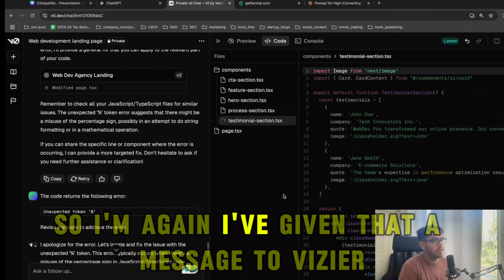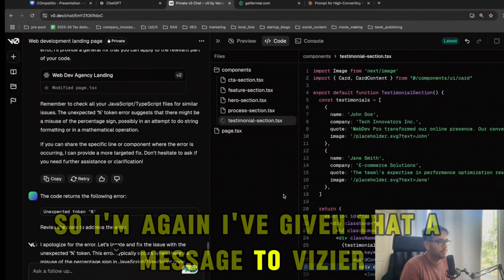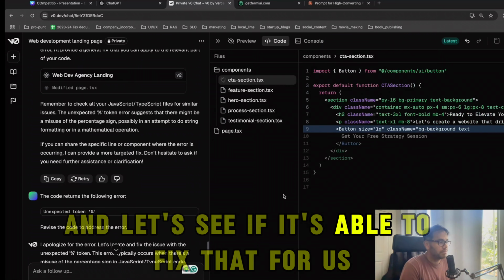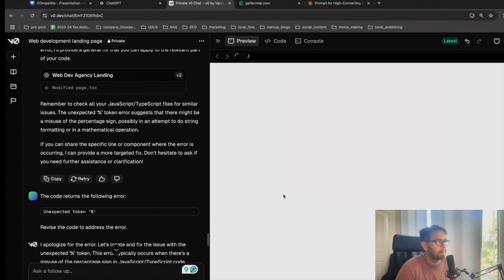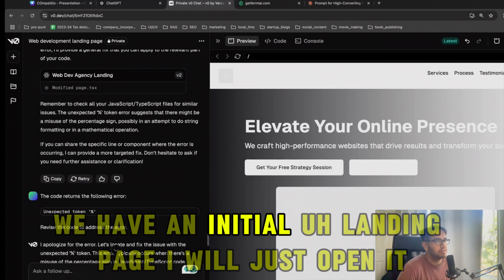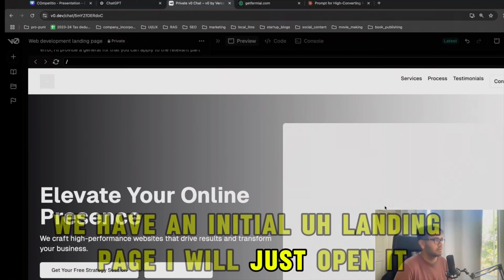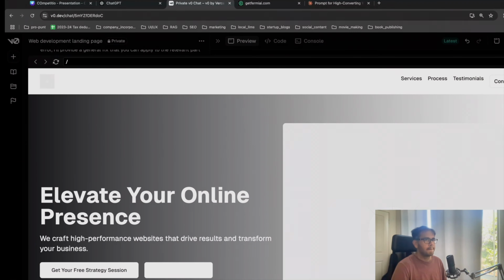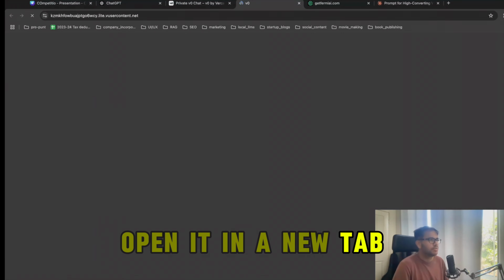So I've given the error message to V0, and let's see if it's able to fix that for us. Oh, here we go. So it has fixed it for us. We have an initial landing page. I will just open it in a new tab.